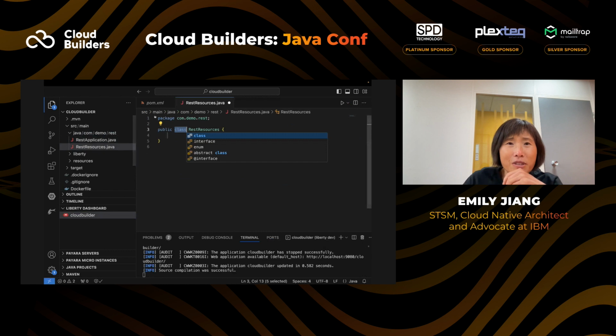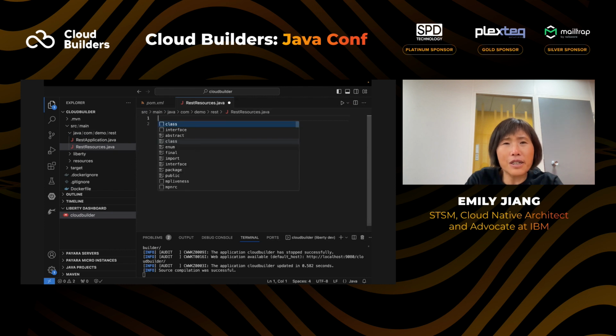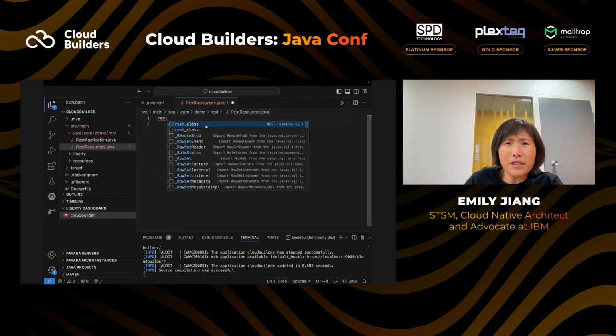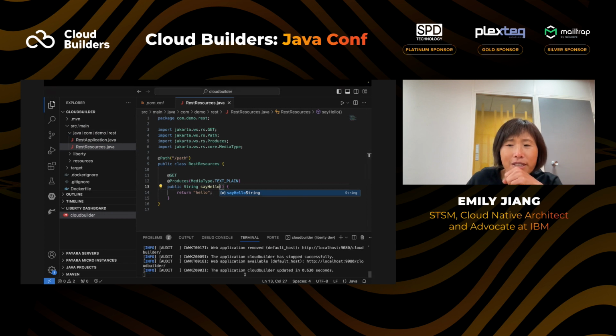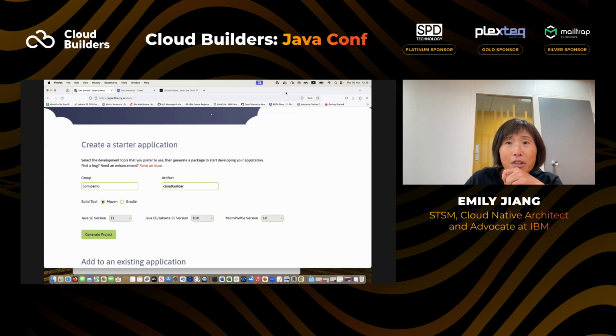I can create a resource. Basically, let me use the code assistant. I want to create a REST class. So here, instead I say hello. So I can save this one. As you can see, because it's started directly in dev mode, it can pick up changes straight away.